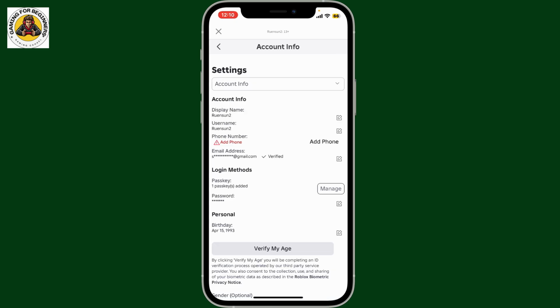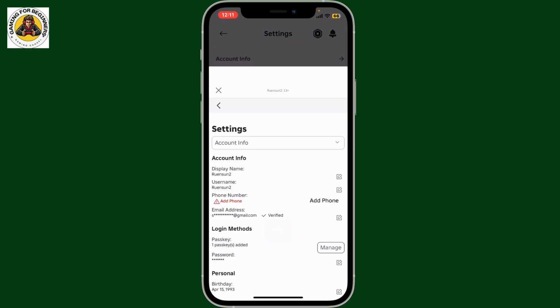After you do that, the passkey will add an extra layer of security for your account so that it is protected. That is how you easily do it.